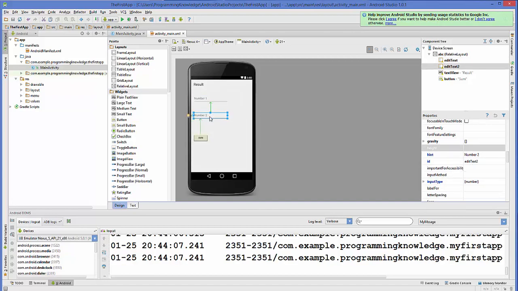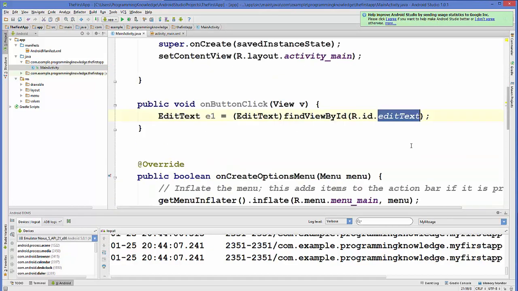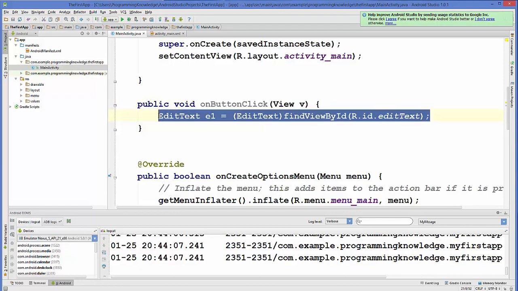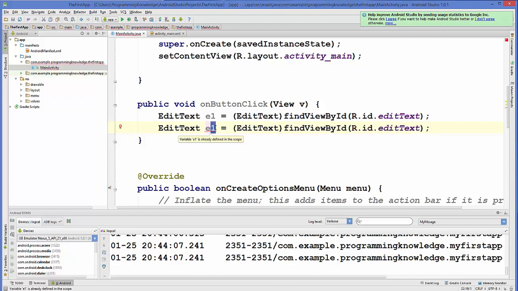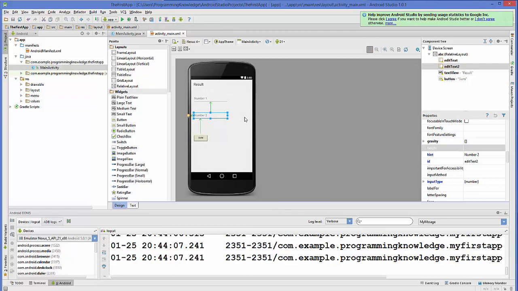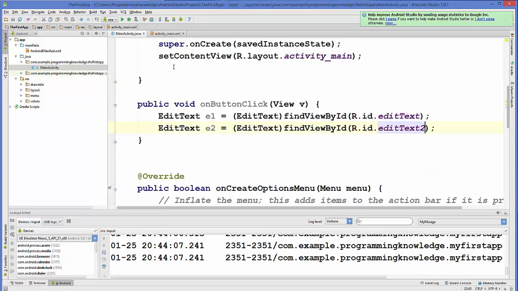Similarly, the id of this edit text 2 is editText2 itself. You can see here, or you can see it here. So this id is this id we are writing here. Okay, so in the same way I will copy this and I will do the same for edit text 2. TextView here, the result will be shown in the text view, right? So we will create the instance of this text view also.